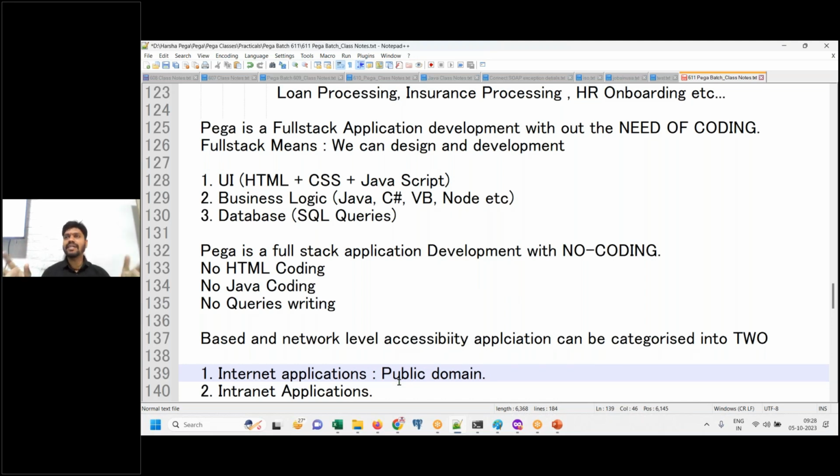everywhere you have an internet connection, you can access it. You are accessing Gmail now. Is Gmail public domain or private? Public domain. Anyone from anywhere can access Gmail whenever they know the URL: gmail.com, facebook.com, twitter.com, youtube.com. All these are public domain only. You can access them from any device. No worries.